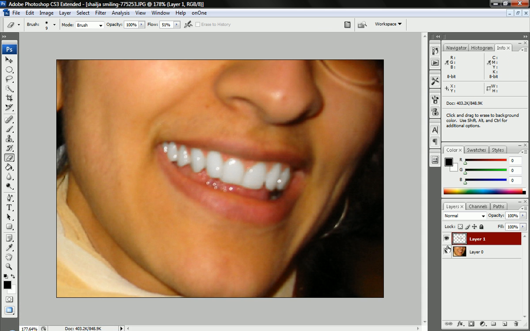So you went from the original, like, nice yellow teeth, good shape, but they're just too yellow. If you're trying to make a professional photo, you want them to be perfect, perfectly white, just like this.